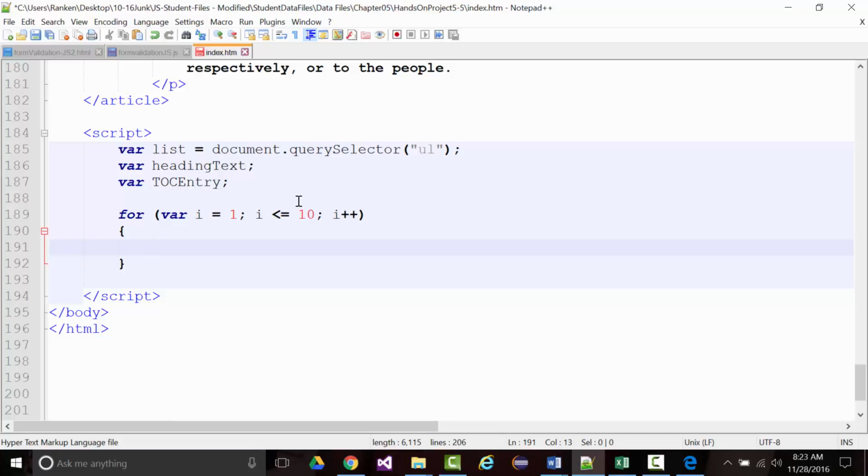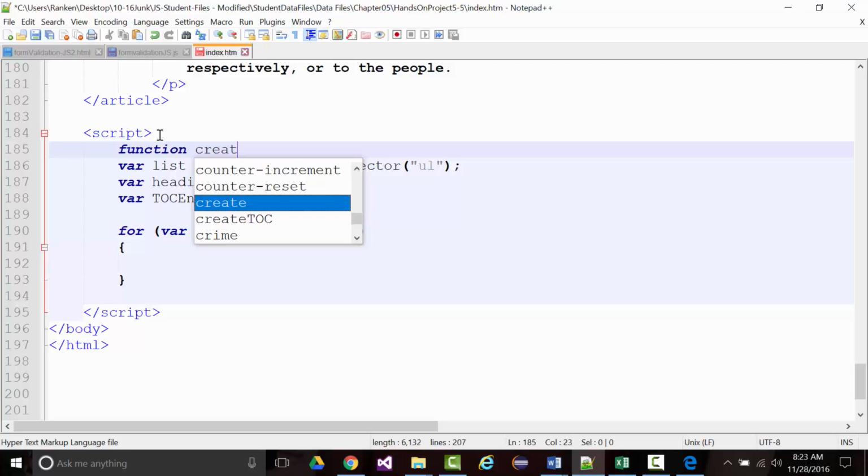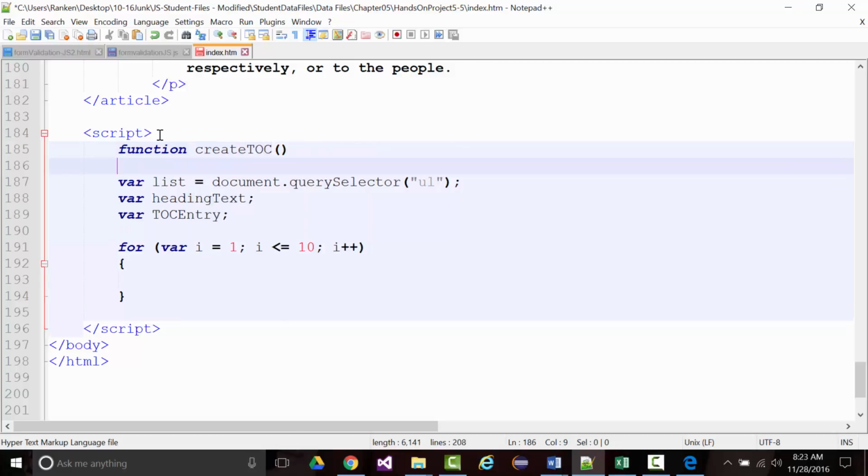Don't you have to have that in a function? Yeah, I think we were supposed to write a function, weren't we? Okay, thank you. So let's wrap all this into a function. And I think it's called create talk. So let me move all that over, thank you.